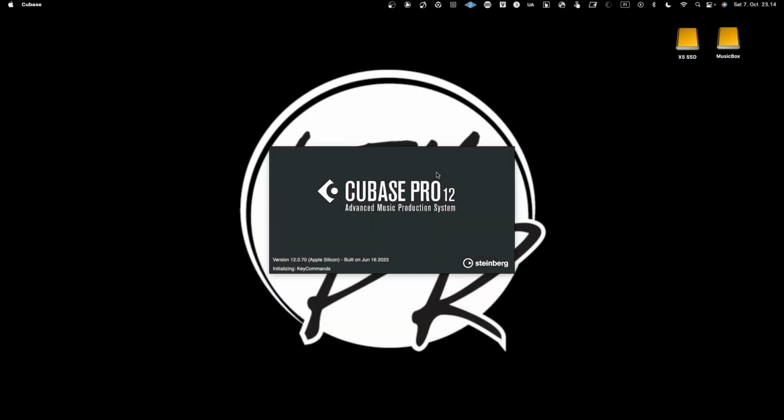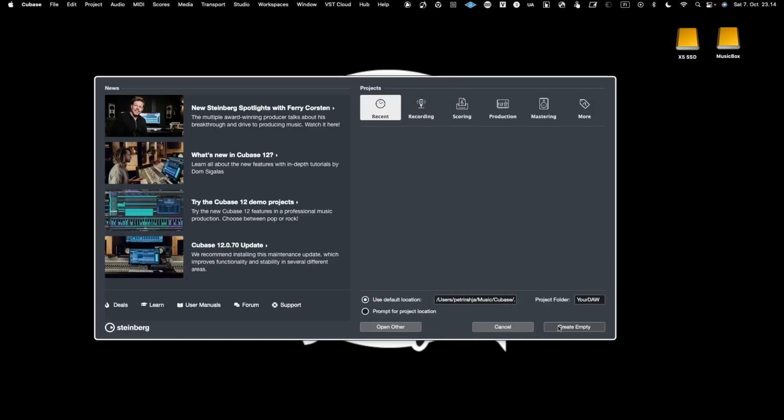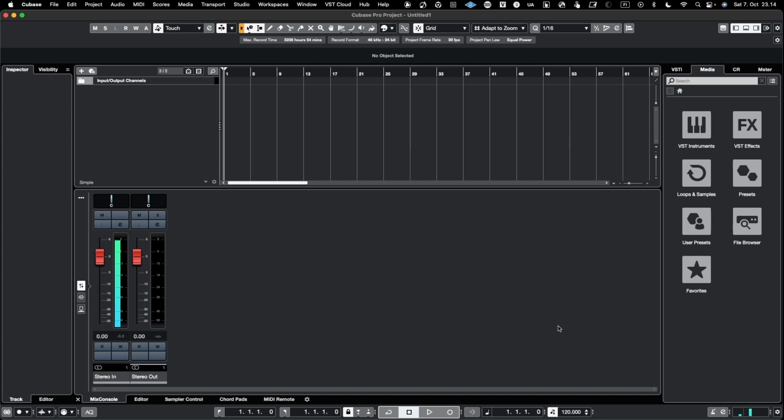As we now have our background covered, let's jump into Cubase to see how it is configured for the audio. So let's start Cubase and see how the audio routing is done within Cubase. We'll create an empty project, and now we have an empty project in front of us.